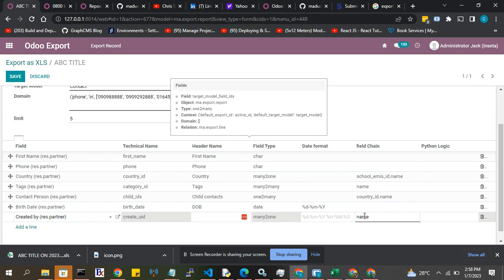Or you can provide this, which means that I'm going through the res.users table. Of course, we know that create UID is actually talking to a model called res.user, and then there is a reference field. There's a related field, or field attribute, inside res.user called name. So in this case, I'm going to print out the create user name.